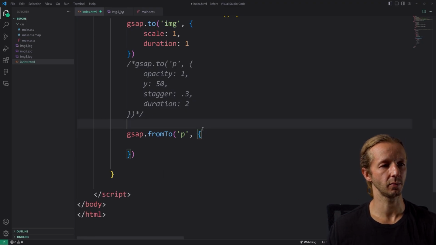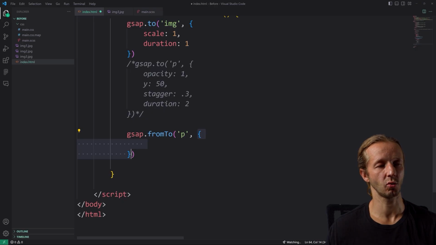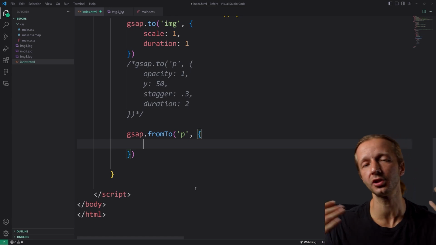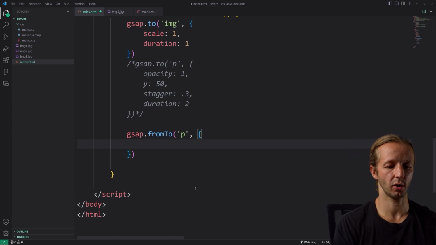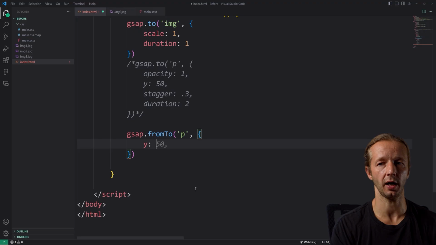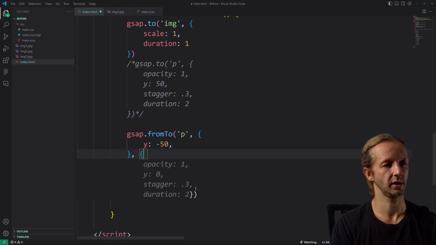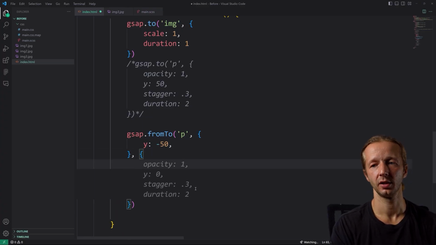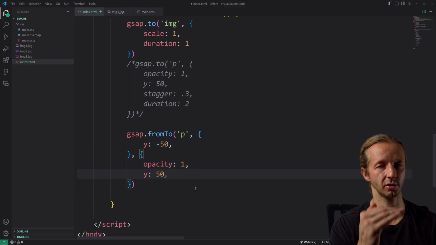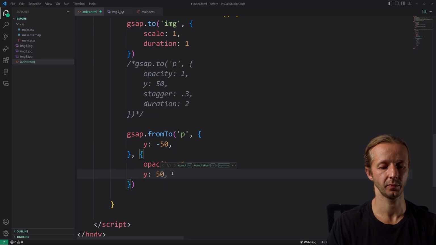And so the first object within these squiggly braces is the from. So we can actually set both the from and the to properties of a single element. So for instance, say we want a y of negative 50 pixels. That means that's where it's going to come from. And then we put our to in the next object. So that would be opacity 1, y 50. So it's actually going to travel 100 pixels because it's going from negative 50 to 50.